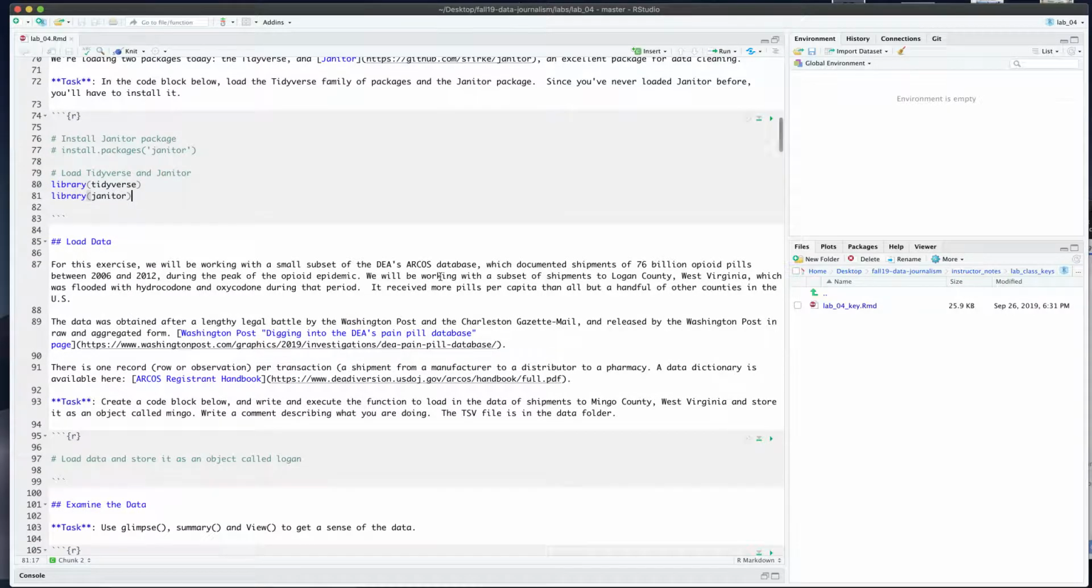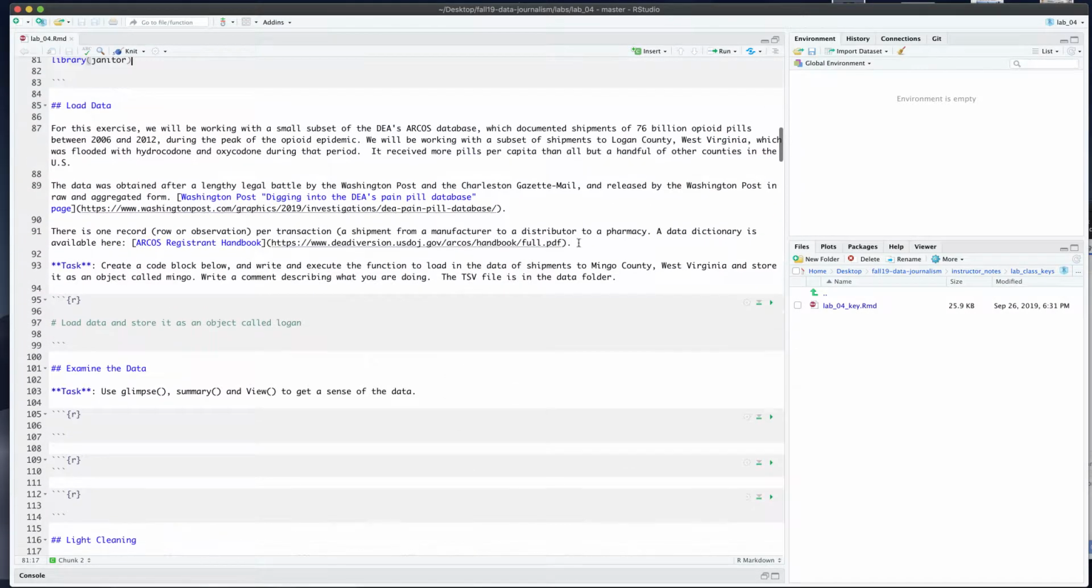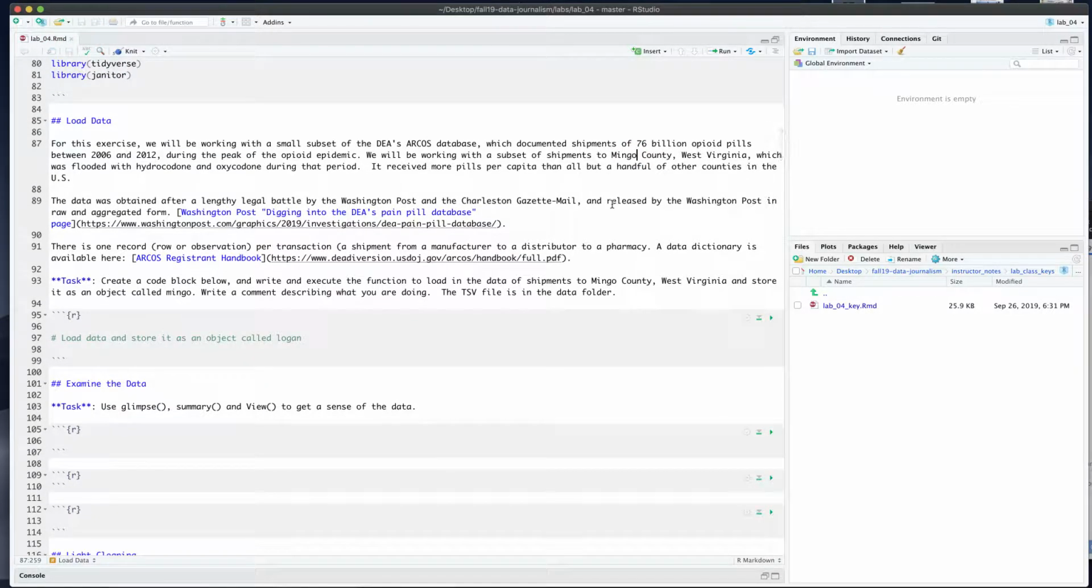Okay, so we're loading the data. By now in class we've worked with two counties: Logan County, West Virginia, shipments of opioid pills to Logan County, West Virginia, and Mingo County, West Virginia. Today we're working with Mingo as we go through the document.